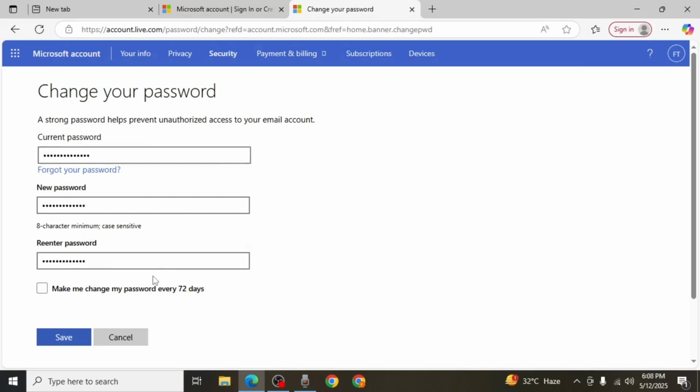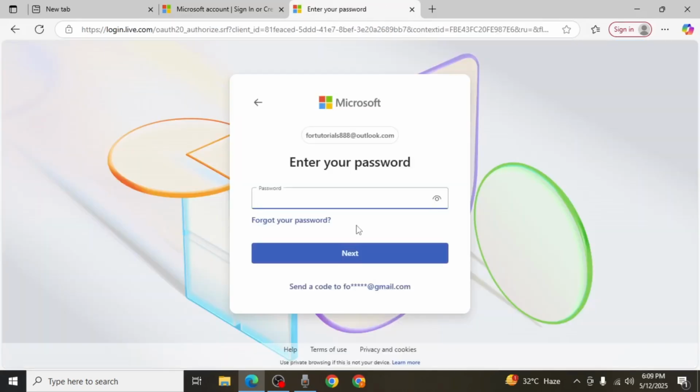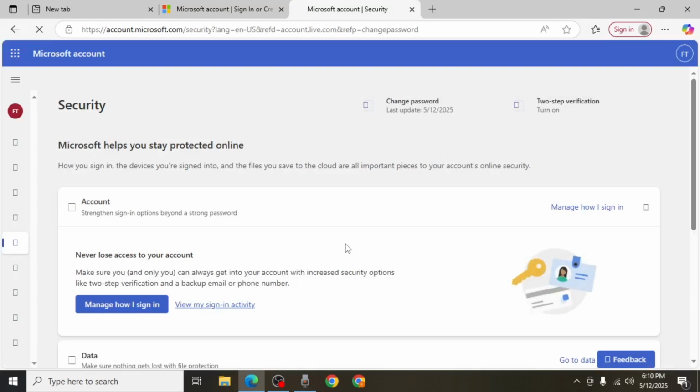After filling in all the fields, click Save. You'll be signed out to complete the change. Re-enter your email and the new password to sign in again. And that's how you can change your MSN email password.